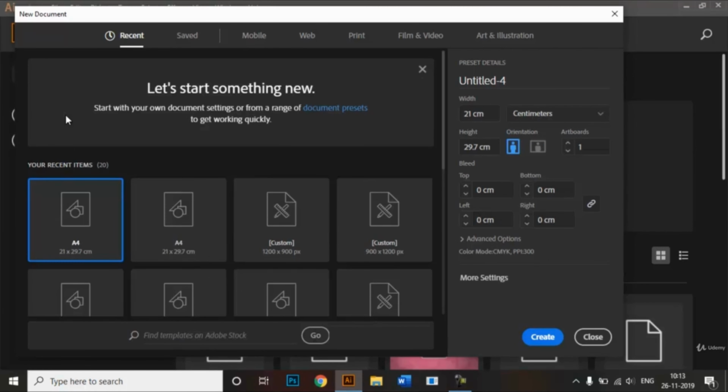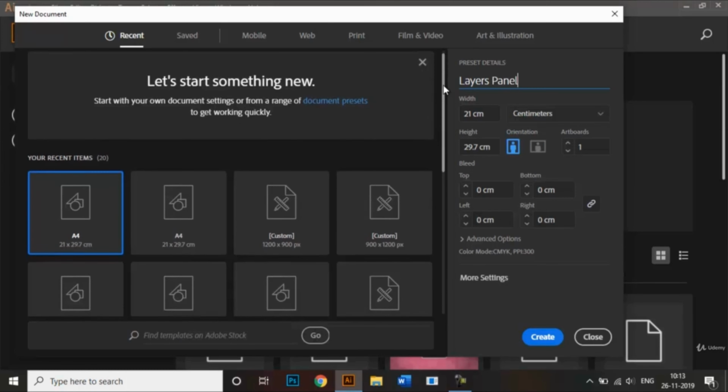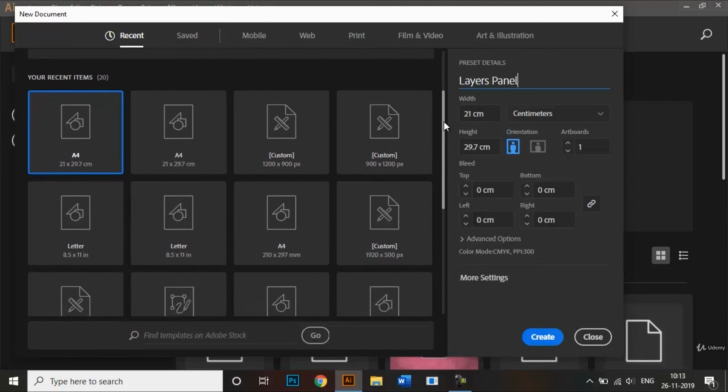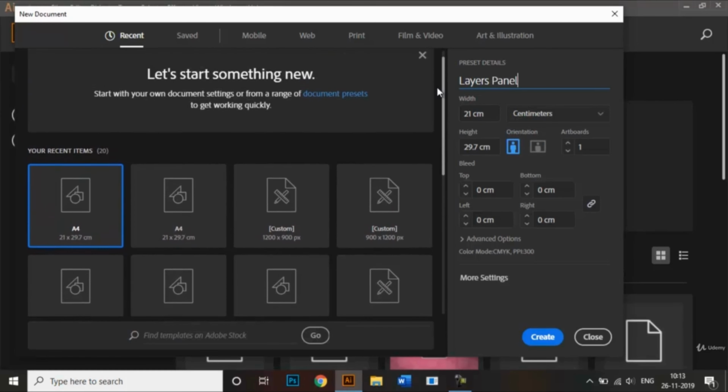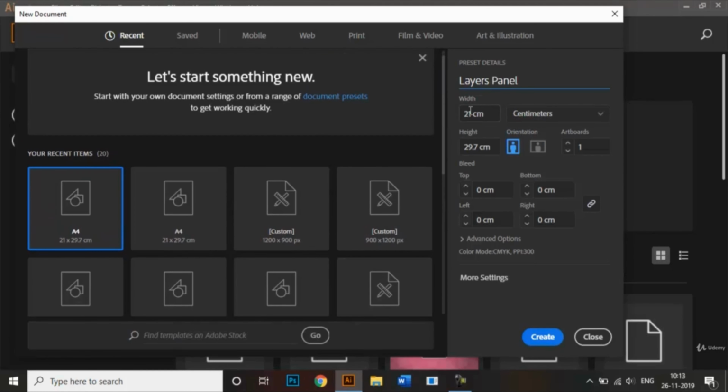For this video, I will be using this A4 size document, which is 21 centimeters by 29.7 centimeters. The orientation is portrait, and I will be giving a name to my document, Layers Panel. Of course, feel free to use any of these documents which have been provided by Adobe Illustrator. Or you could customize it even further by providing the values in the width and the height options right here, and of course changing the orientation. You can use the landscape format as well, right? And then we click on create.